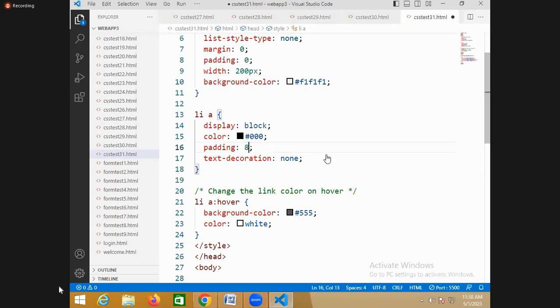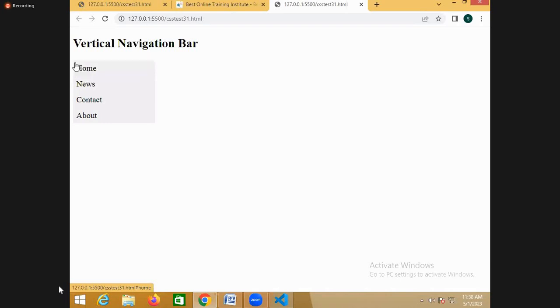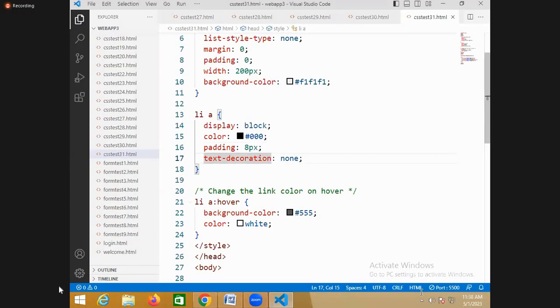16. Suppose I am saying 8 pixels. That is left padding, right, left, right, top as well as bottom. So what is the space here? Each item's spacing is given as how many pixels here? 8 pixels.